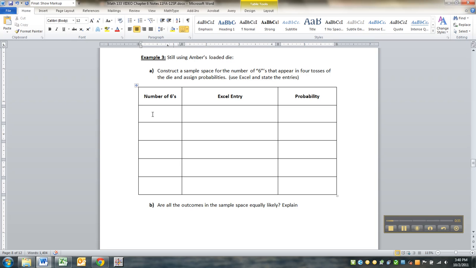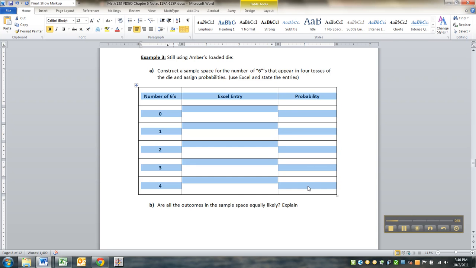Okay, so she could roll this die 4 times and get no sixes, right? Or she could get 1 six, 2 sixes, 3 sixes, 4 sixes. Since she only rolled 4 times, that's the maximum number, right? Okay, so now what about Excel? How does Excel do this? Well, let's actually go to Excel and figure it out.